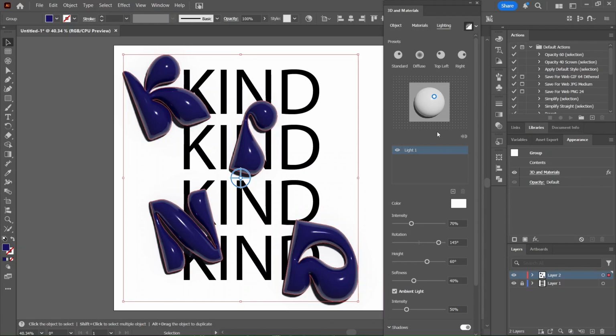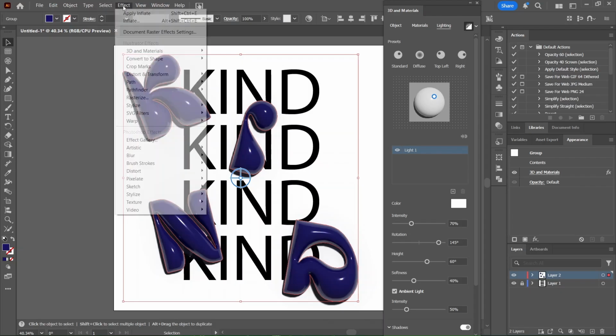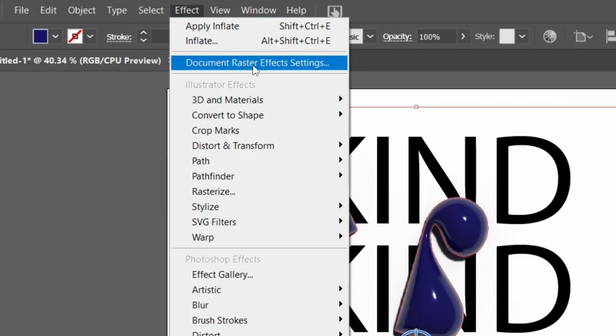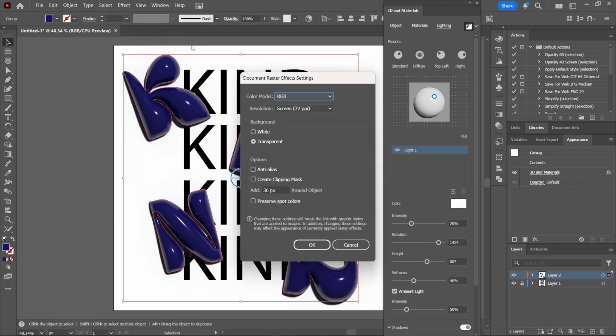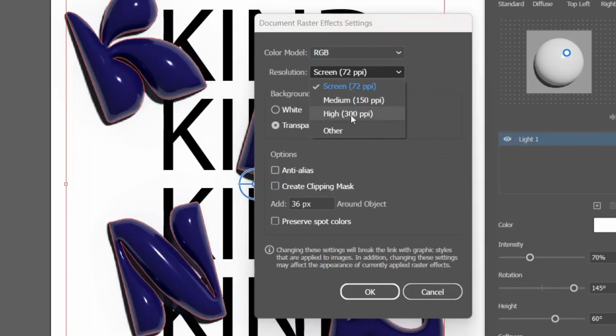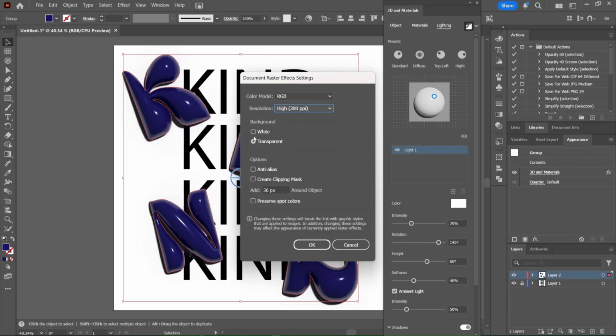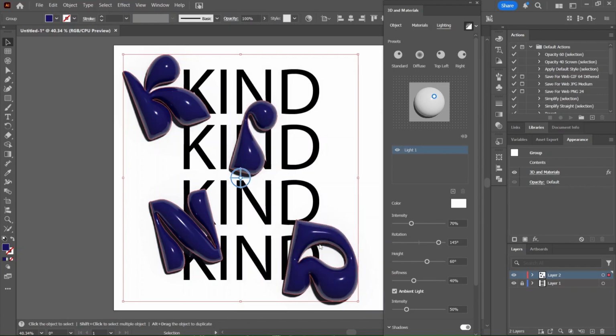Our artwork must not look like this because the quality is not at its best. What you want to do is toggle on this setting. If you do not do this, the quality of your artwork is going to be pixelated. So go to Effect, go to Document Raster Effect Settings, and change this into high 300 ppi. Make sure it's transparent and leave everything else alone and say OK. This may take a minute, but trust the process.